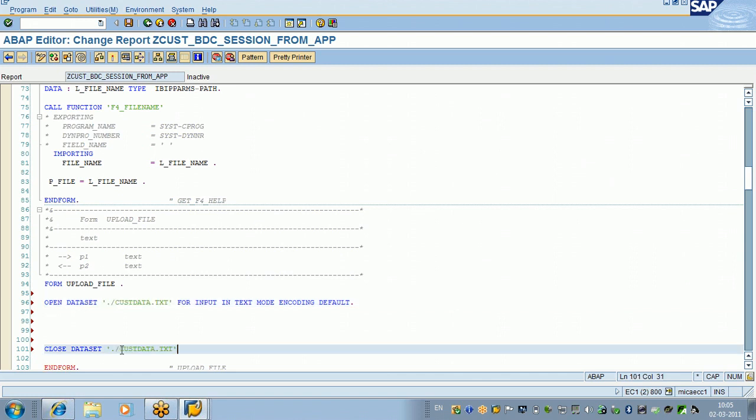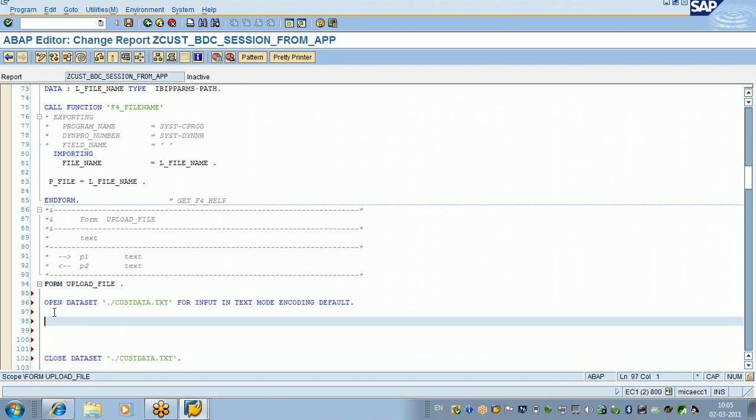Okay, so now read dataset file name into work area. This is the syntax. Read dataset file name into the work area means what will happen? The first line of your application server file will come and sit in the work area.